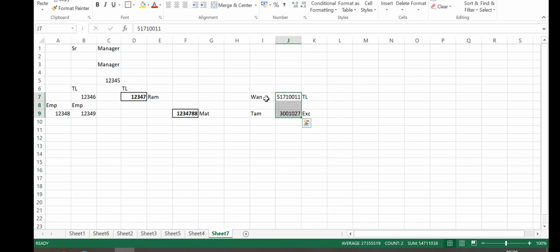So whoever occupies this position will become your manager automatically. As of now, if Van is occupying this position, Sam's manager will be Van.